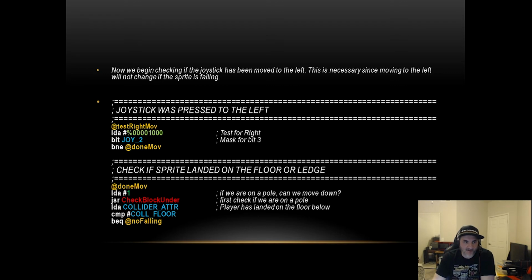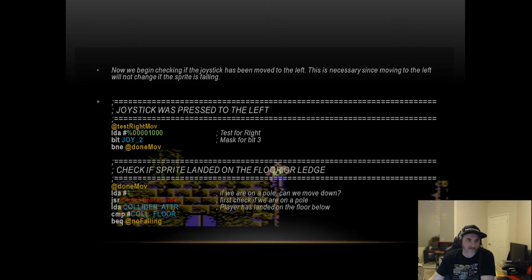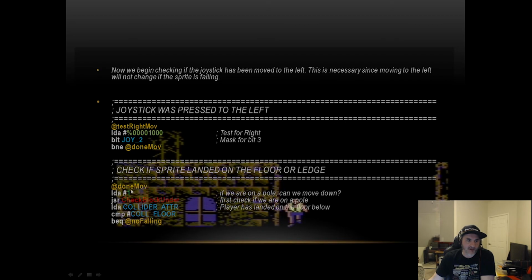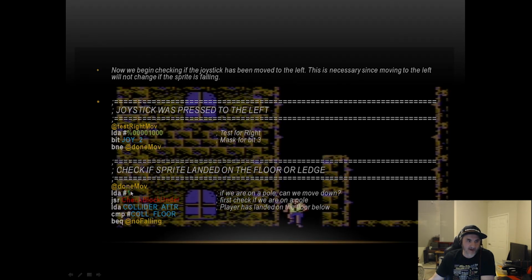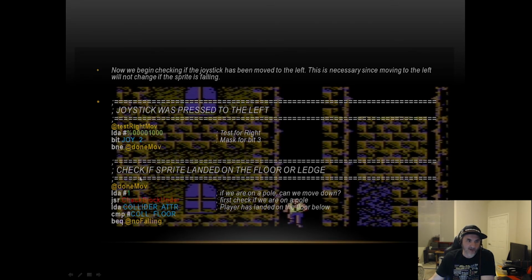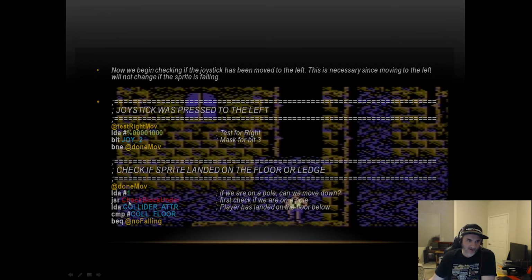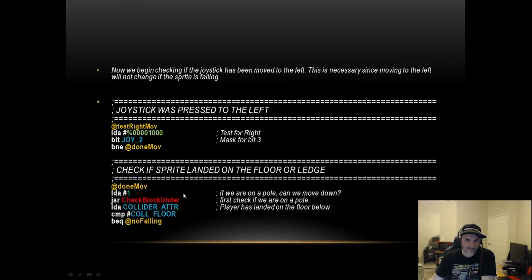So now we're going to be seeing what's really going on with this sprite here. What we need to do is check the bottom sprite at his feet, because as he's falling, we're going to be checking where his feet are. And we're going to use a subroutine called check block under. Here I wrote first check if we are on a pole. So it could check if he's on a pole or if he's just sitting on top of a building somewhere.